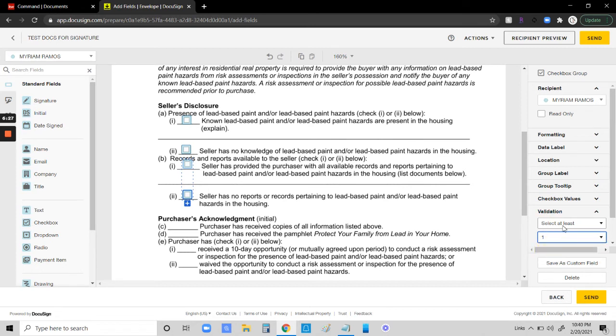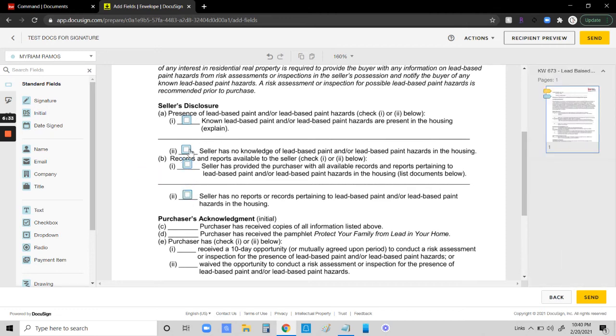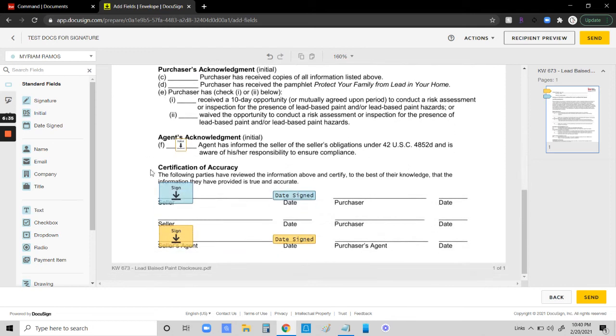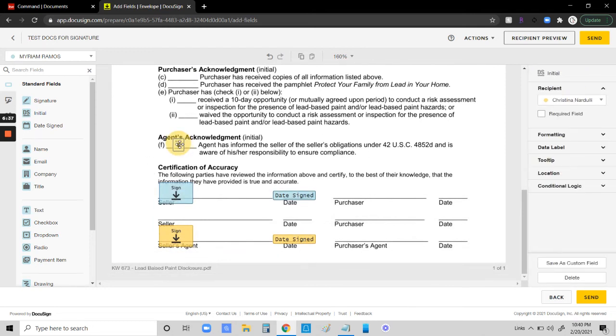So validate, they have to select at least 1. Click off to the left side to unselect it. There we go. So now you have your things here. This is where you can check, make sure your agent signature is here. And if, see, mine's white. It should be yellow for me.